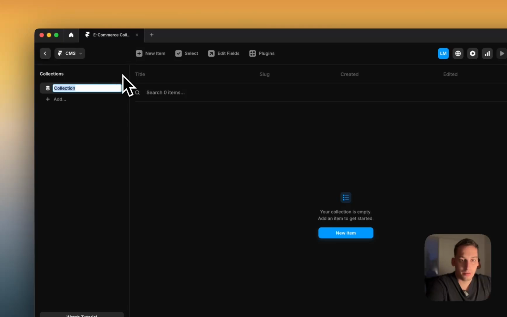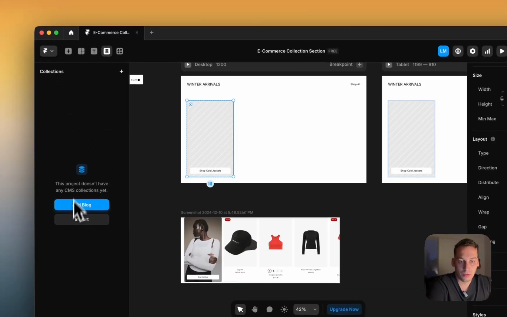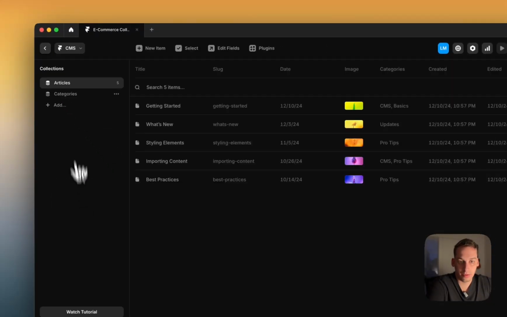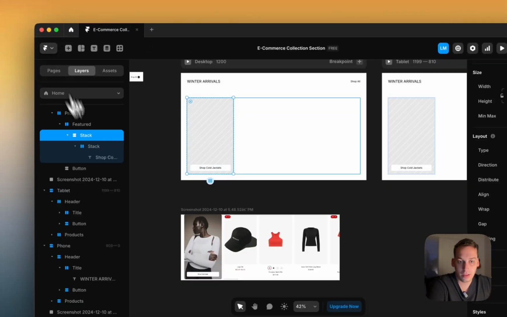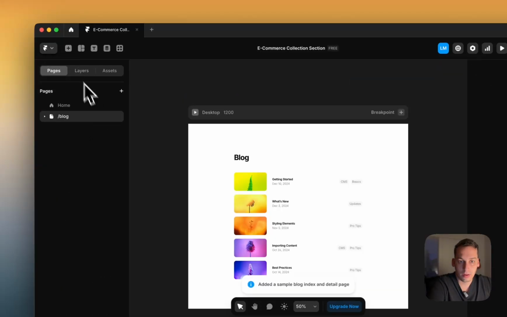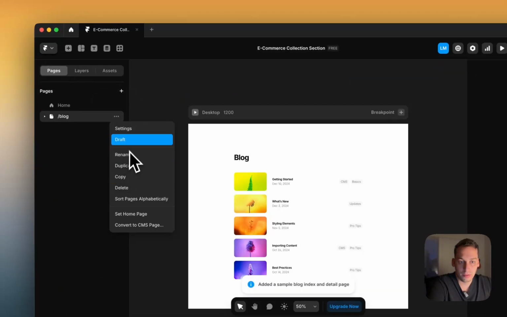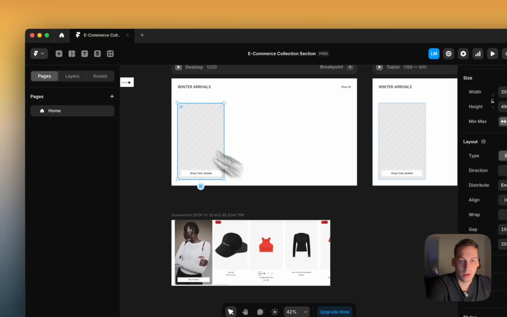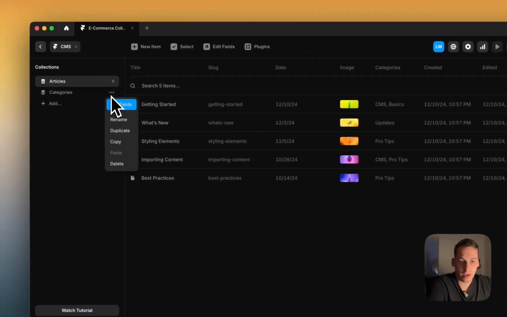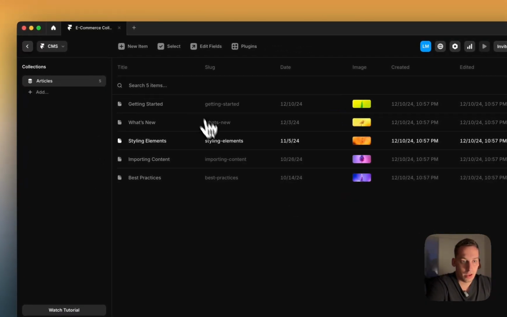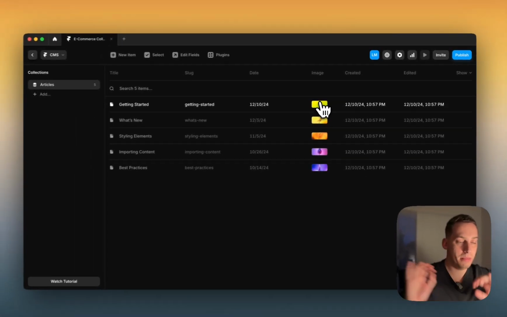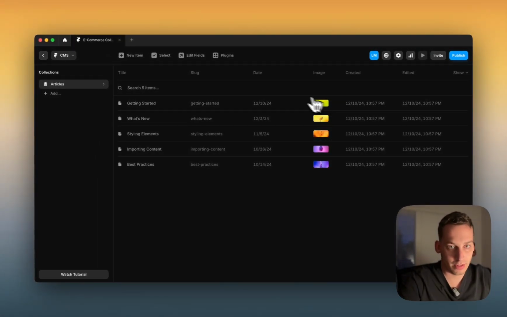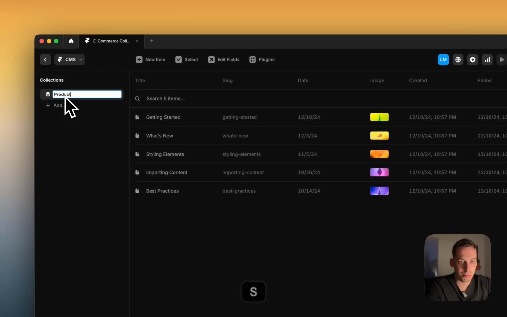Let's add a collection. Actually, before we do that, let me just delete this collection. And let's just populate it with a default collection, right? Let's delete the categories because we don't need that. So we can go to pages and delete this blog for now. We don't need that. So let's go back to our CMS, delete these categories. And we have these articles. These articles can be our products for now. We can replace the images later, but we're going to refer to these as products. So instead of articles, let's just write products.